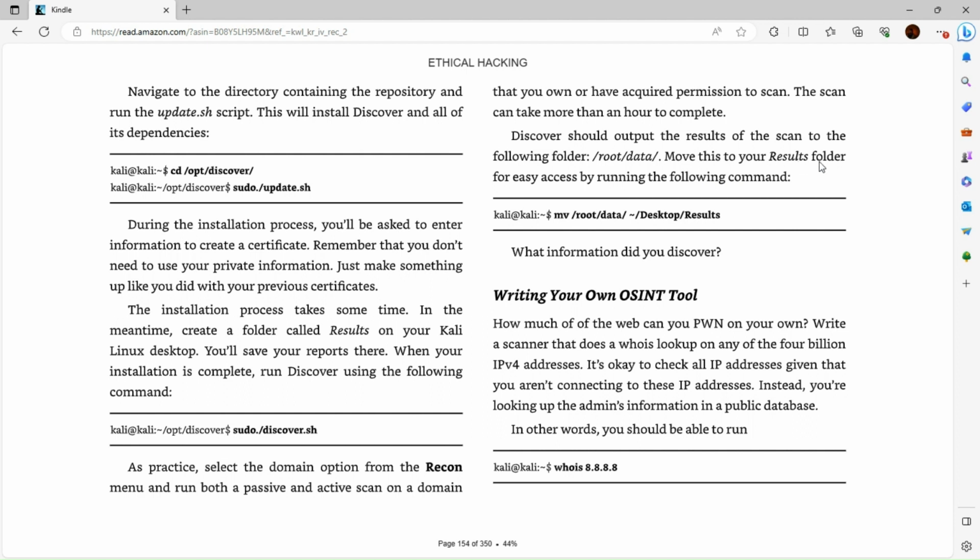Move this to your results folder for easy access to running the file, by running the following command. So we have to run this. And then you can write your own whois tool.